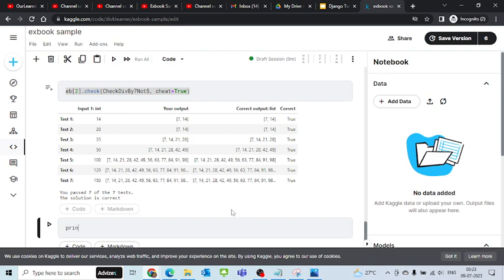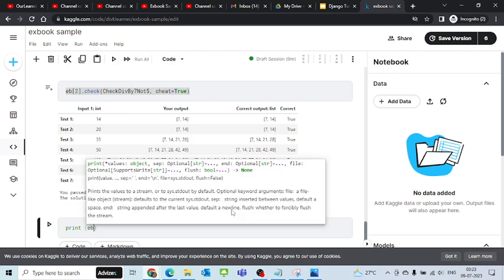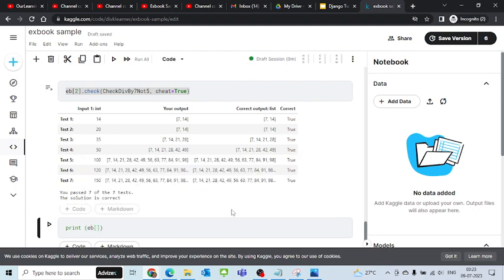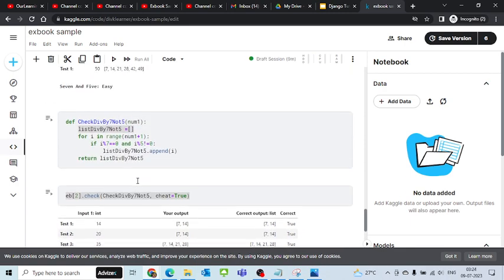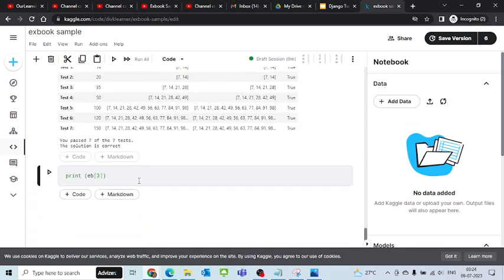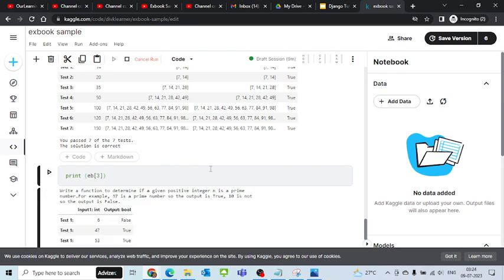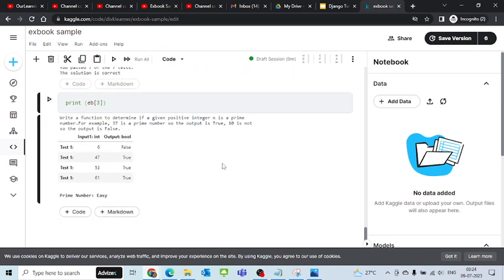So I write down print, in the bracket, EB 3, and I will run this code. So this is the question that we'll be working on tomorrow, because I've already covered the previous question.